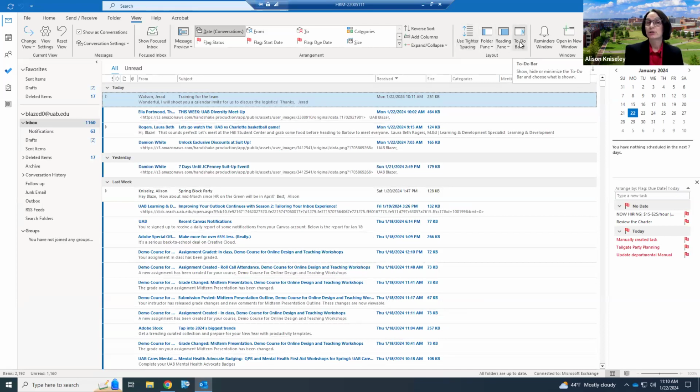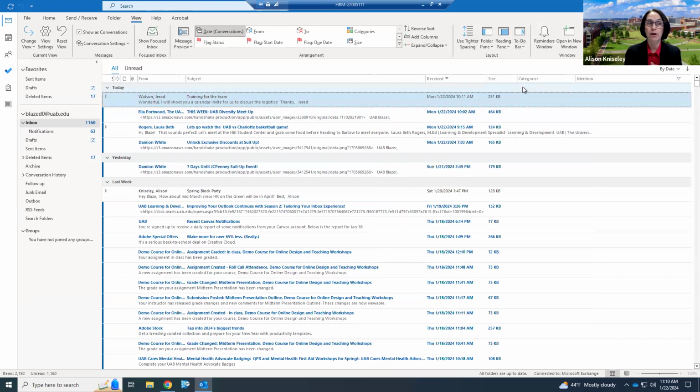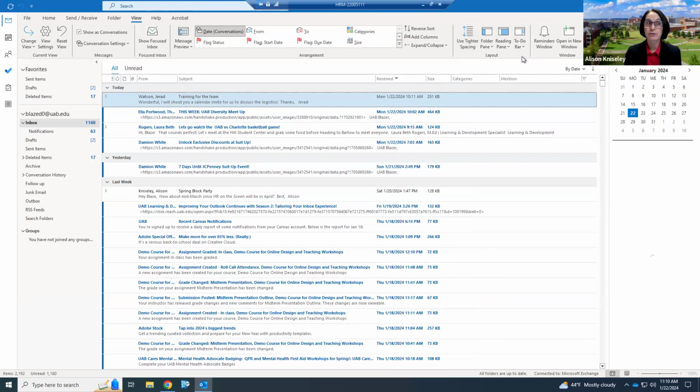Then you have your to-do bar. Now, I've got the to-do bar turned on over here on the right, where you see my months and you see my tasks. If I click this option, notice I can turn all of it off. So it's gone. And again, gives me more real estate on a laptop. If I want to see the calendar, I can just have it on the right.